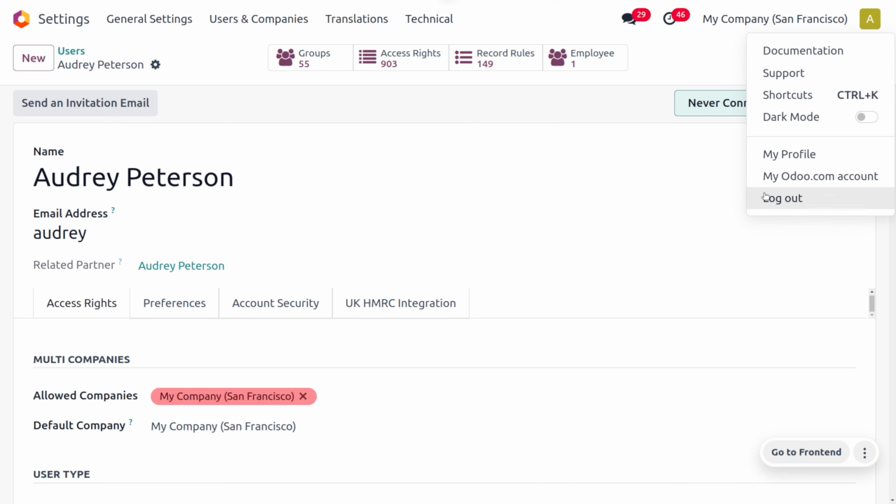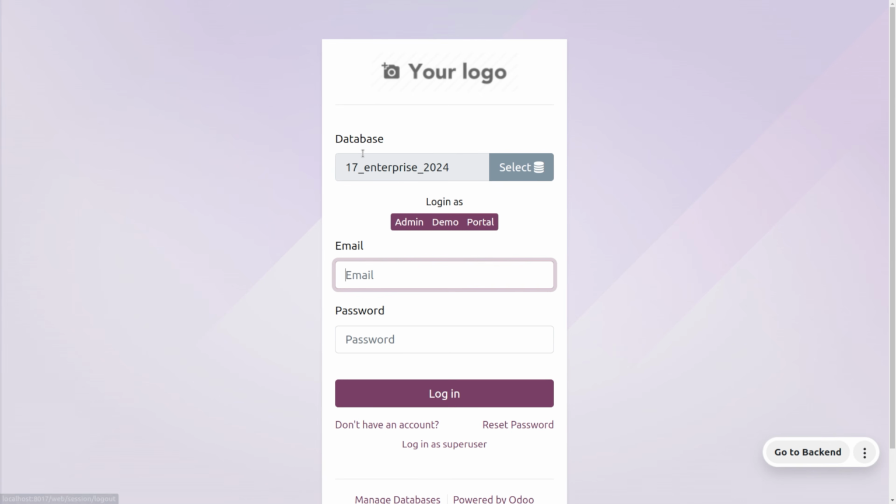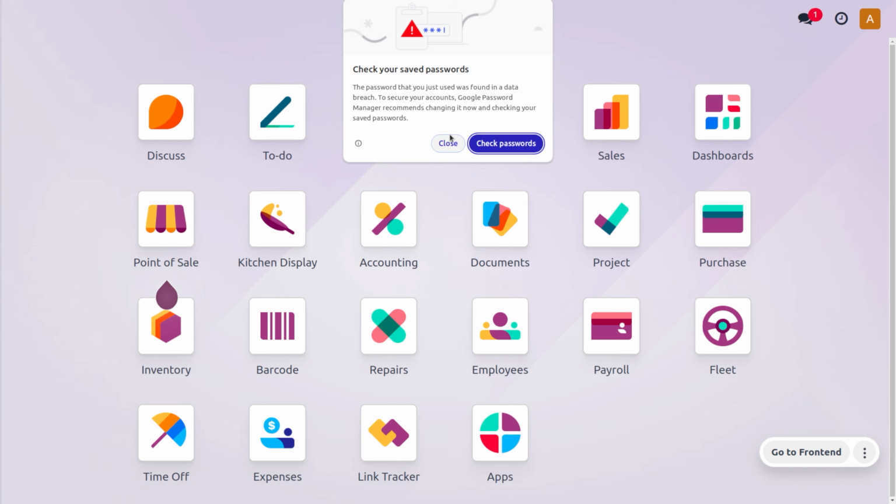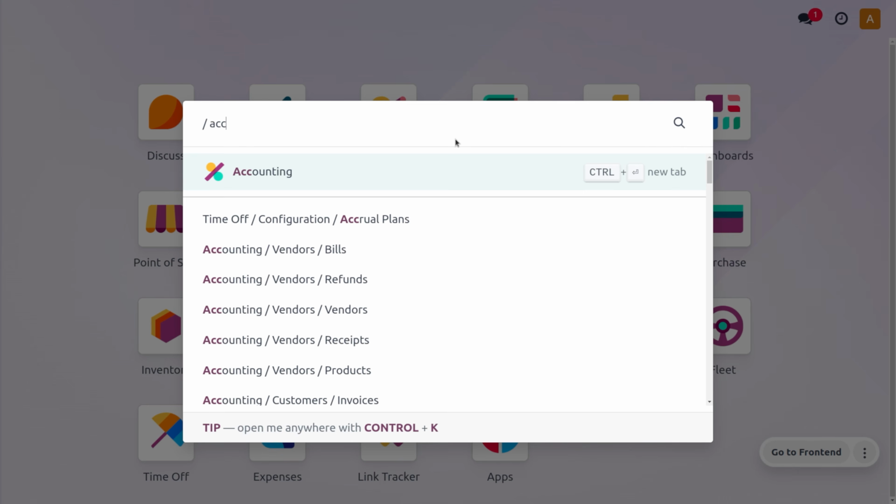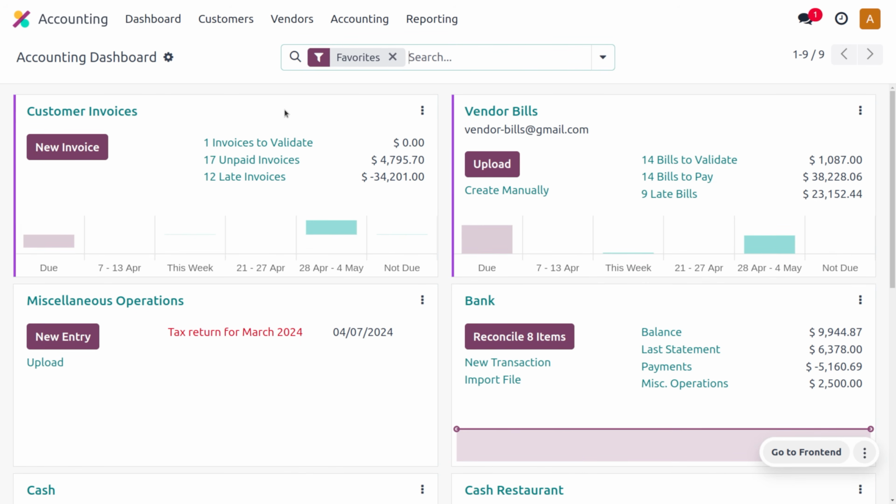We can log out from this user, and now we can log in as the other user, that is Audi, and provide the password. Let's log in as the user Audi and go to the accounting module. In the accounting module, you can see that this user is a bookkeeper. So the bookkeeper can create a new invoice, can upload the vendor bills, and can deal with the miscellaneous operations and all.